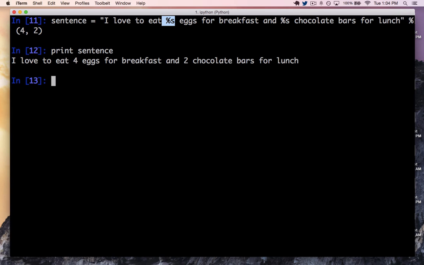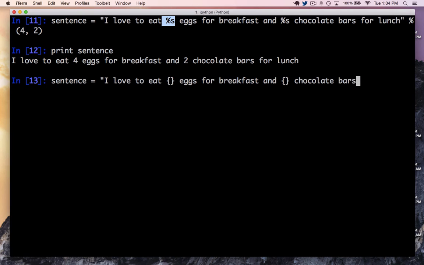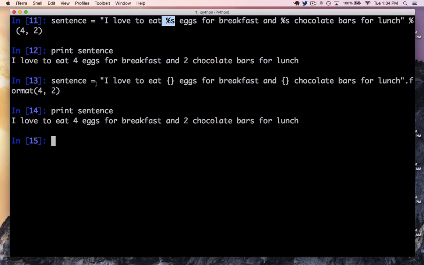Okay, so in the new style of doing this, you use the format method. So I love to eat eggs for breakfast and chocolate bars for lunch. Then we call the format method and pass in maybe 4 eggs and 2 chocolate bars, and when we print that same sentence, we have the same result.